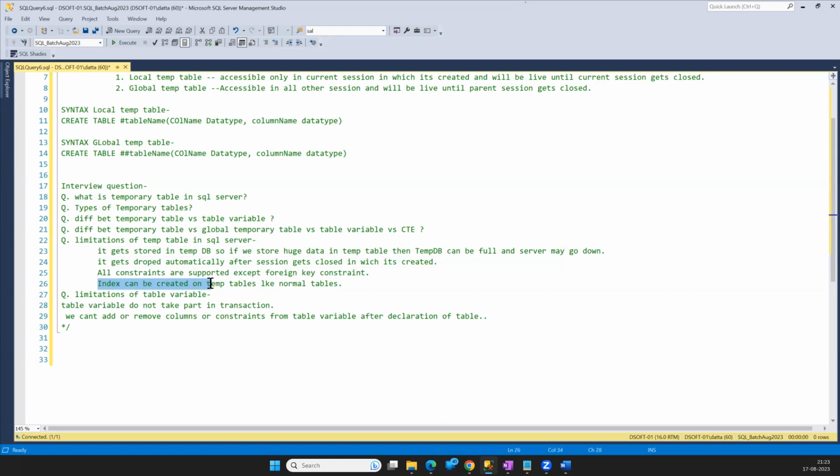Apart from that, everything is supported. Indexes can be created on temp tables like a normal table. Now, limitations of table variables. Again, this is not a point of focus, but still this can be an interview question.